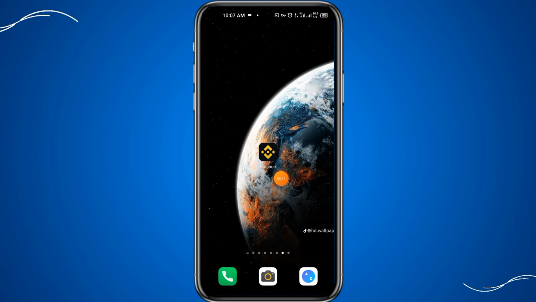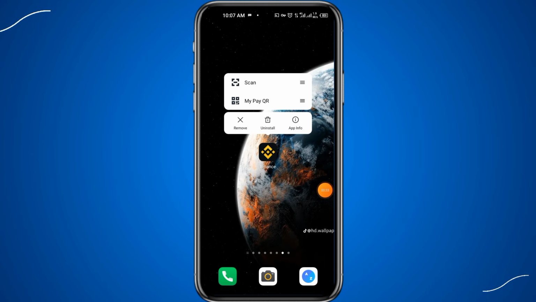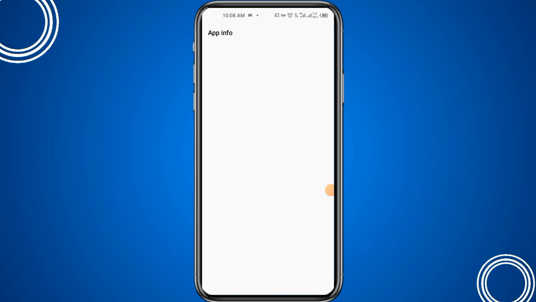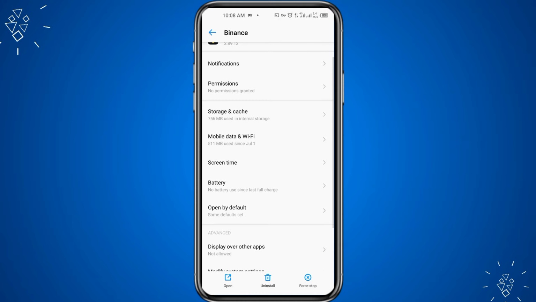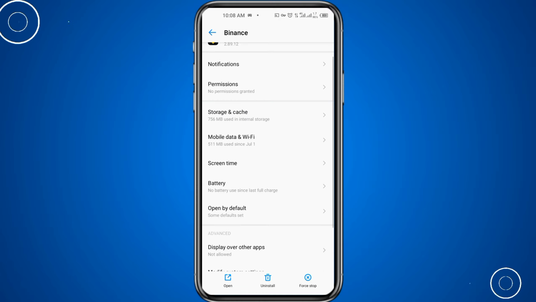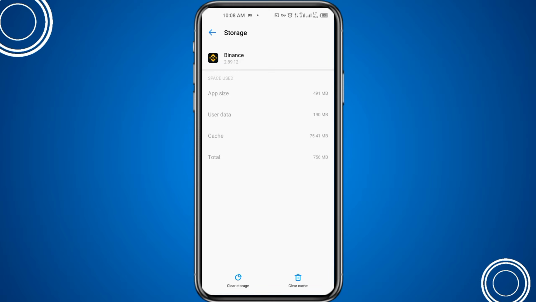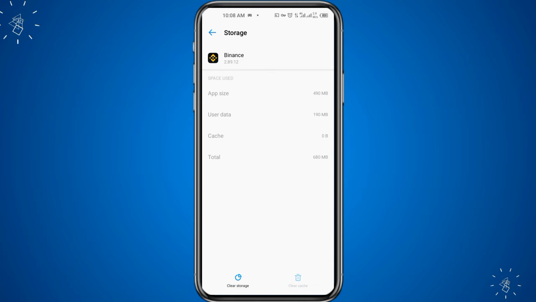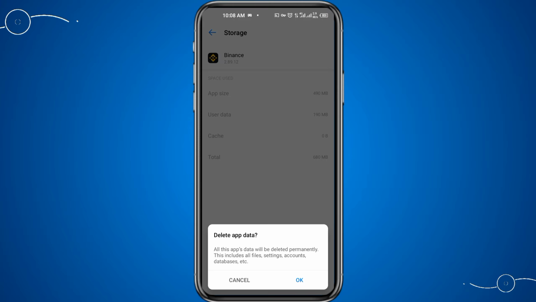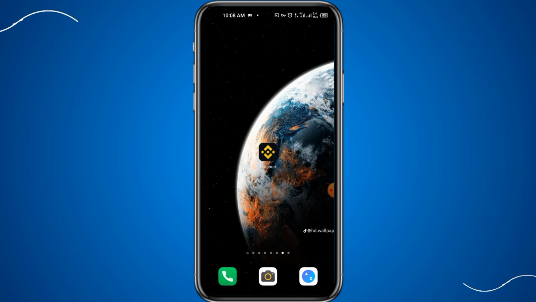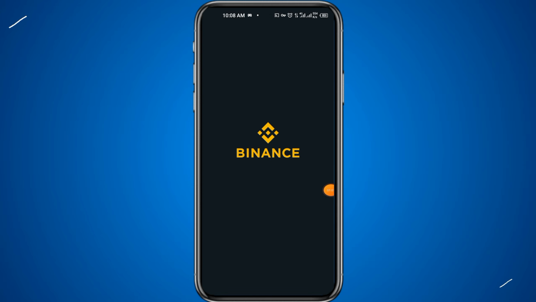After updating, now here you have to click on the Binance icon and hold for 3 seconds. After that you have to click on App Info here. Here you have to scroll down and click on Storage and Cache. After that, click on Clear Cache at the right bottom. After that, click on Clear Storage on the left bottom. Now here you can log into your account in Binance, in which you will not face any problem.